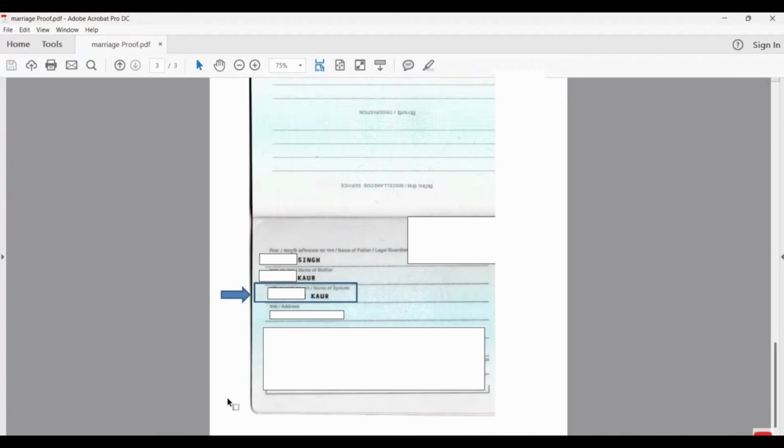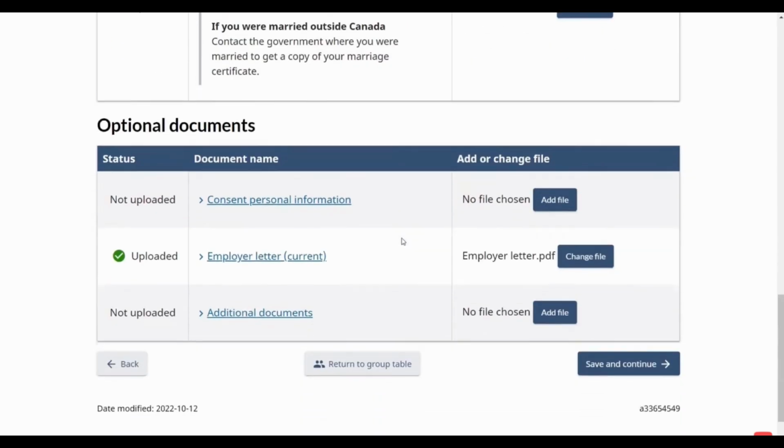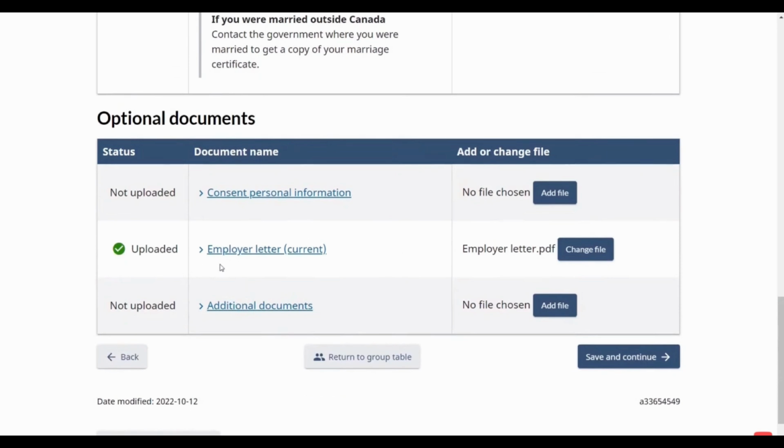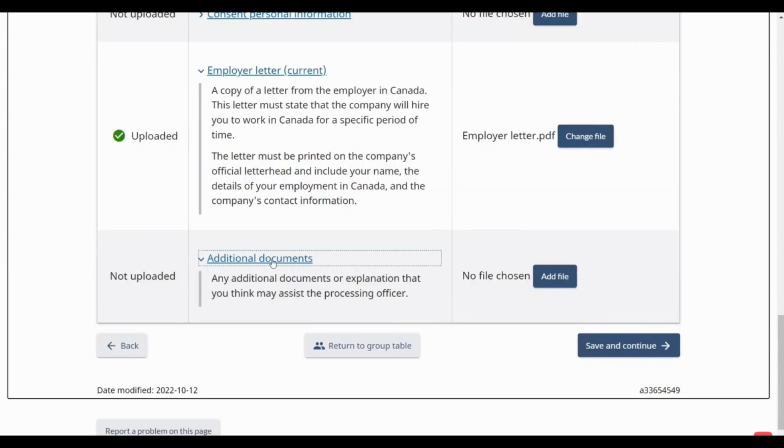You can also provide Aadhaar card, because Aadhaar card also has each other's name. And after that, what you can do here is upload some additional documents. Upload here employment letter, here additional documents. So under additional documents, you can provide many documents here.